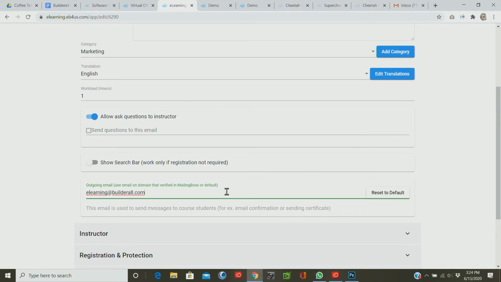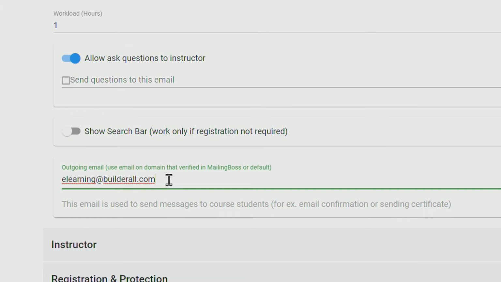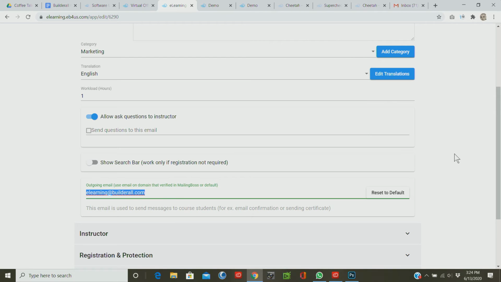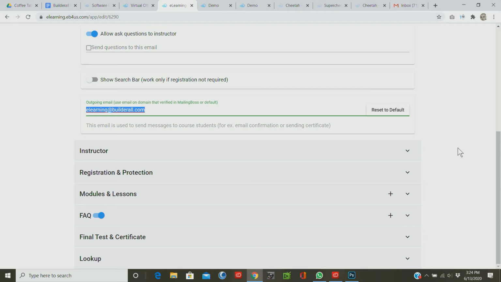Okay, so the e-learning course comes set by default with the Builderall URL, and you're going to want to use your own professional email instead of using Builderall's e-learning email. So in there, you're just going to change it to whatever vetted email you have in Mailing Boss. Gotcha. Very good information. All right, what else do we have here?